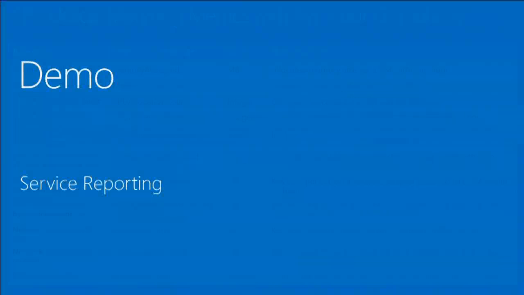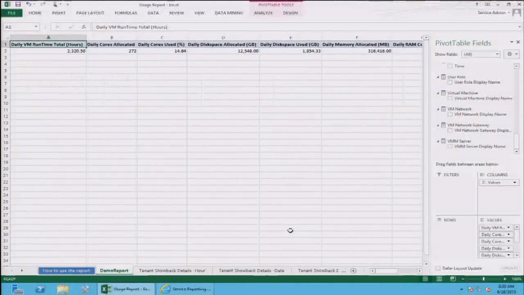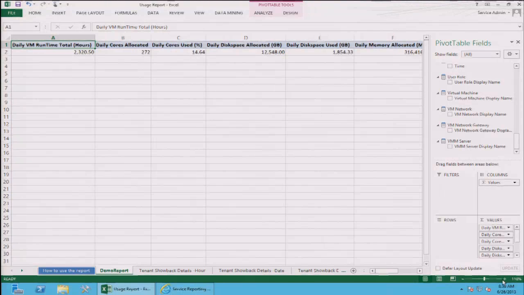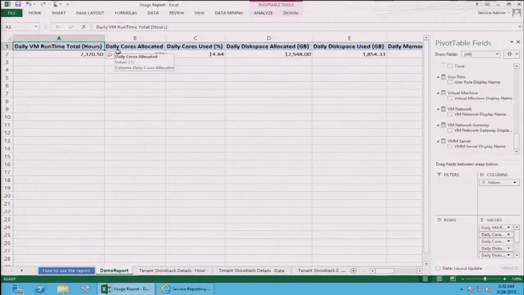Okay, so let me just show you quickly the kind of things that are available there. Another demo. So here is the usage report that's hitting the OLAP cube. If you can't read that, let me zoom in a little bit. It says runtime total, for example, for a VM.